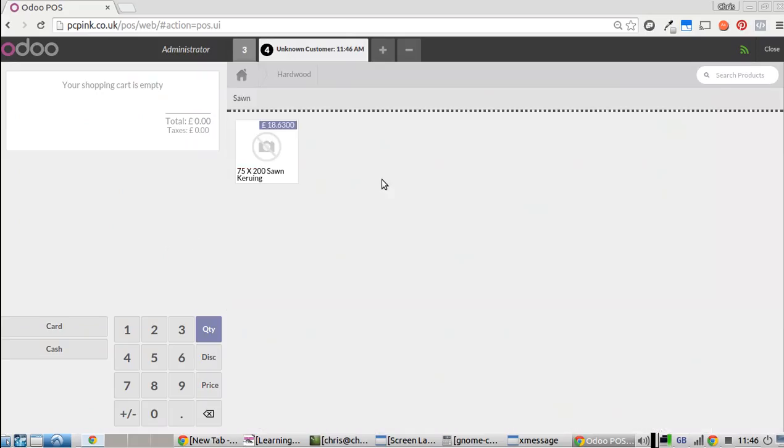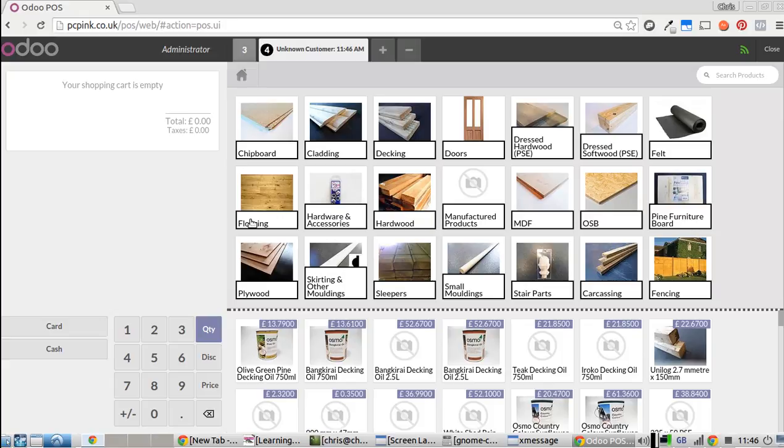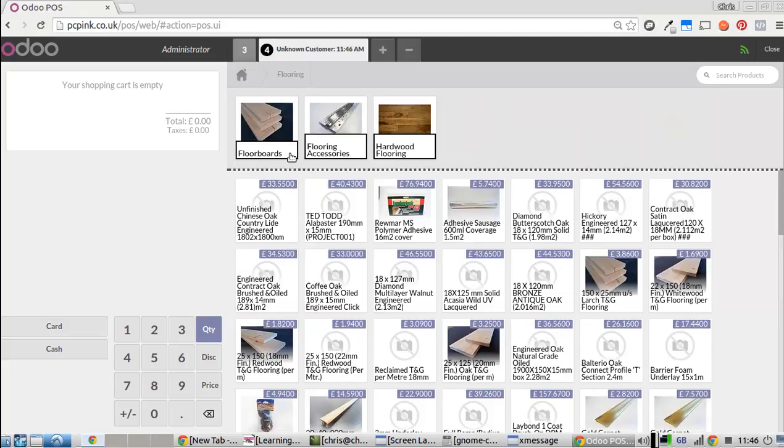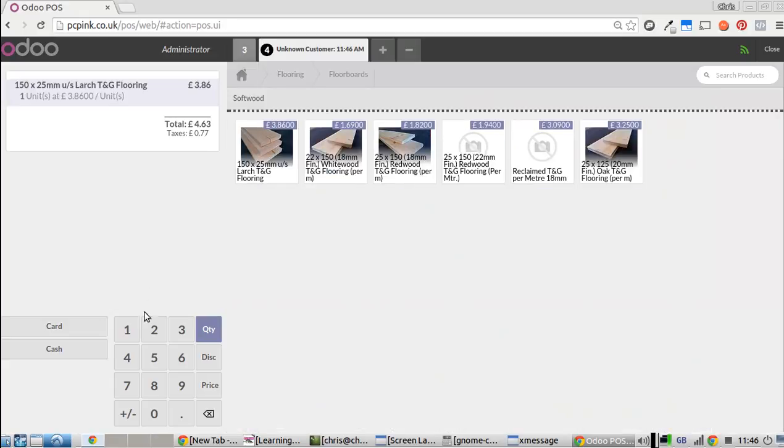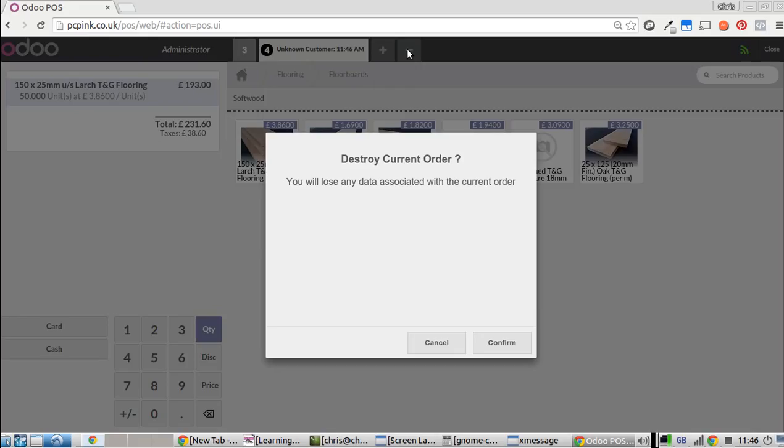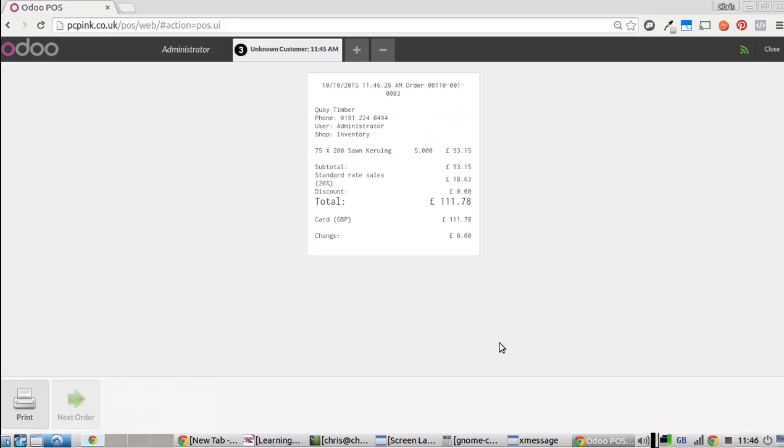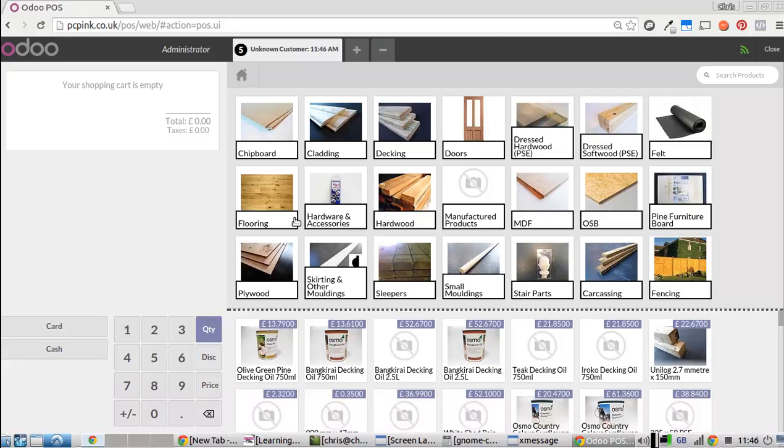So you can also destroy orders very easily. So let's say we've got some flooring being sold, floorboards. Let's say we've got 50 of those and that order is no longer needed. So we can click the minus button. You'll get a warning. I do want to destroy this current order, and clicking confirm will erase that order. And again, clicking next order, you're ready to go processing the next order.